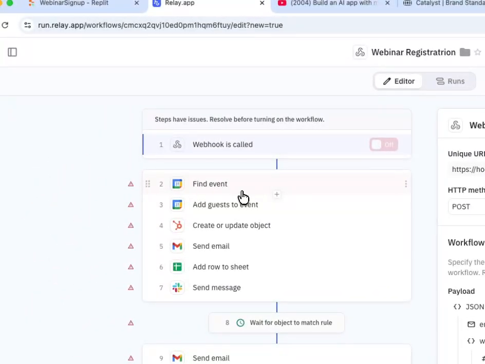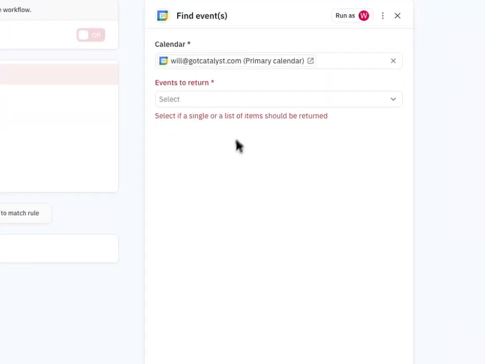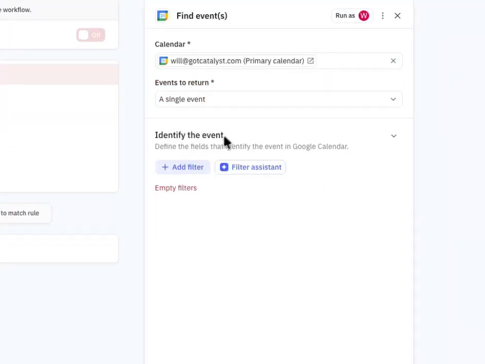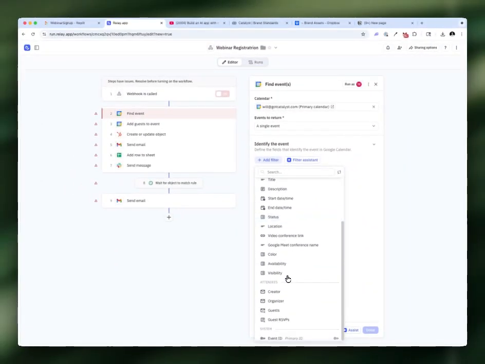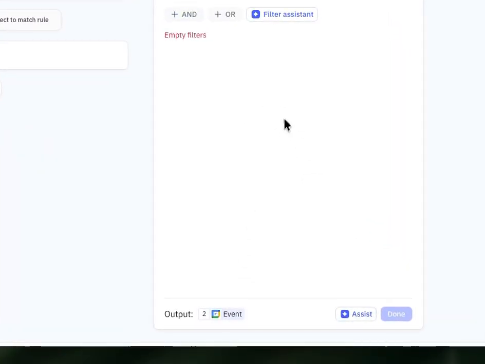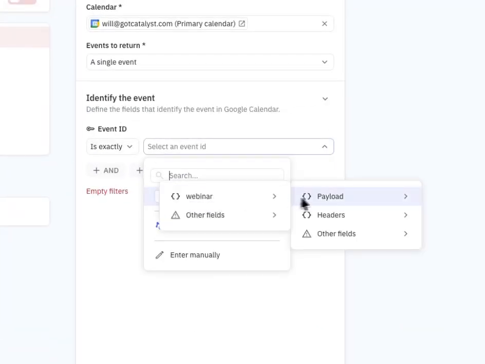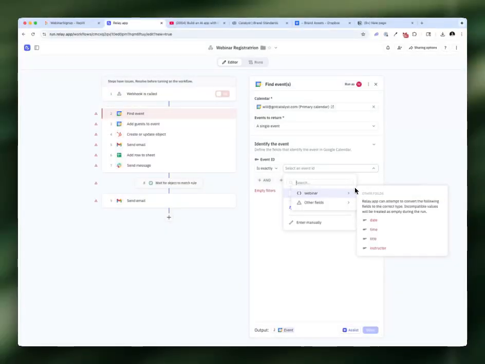Okay, cool. So we've got all that going through, and we want to find the event on my calendar, a single event, and the filter will be the event ID should match this webinar.